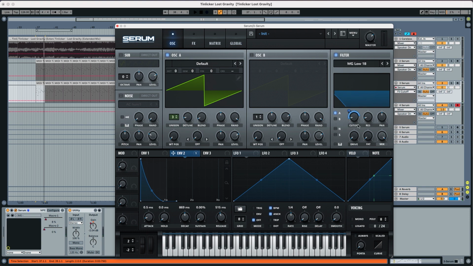We're also going to put the resonance to 14, and we're also going to put the drive to 2%. The cutoff is actually 28. It's not a big difference, but it does make a little bit of difference.